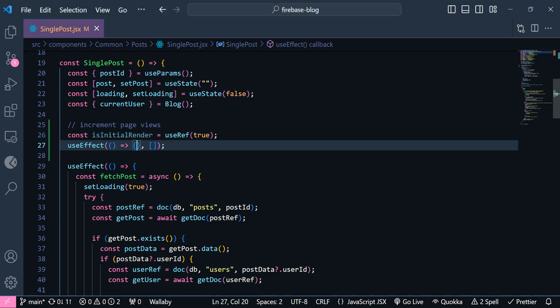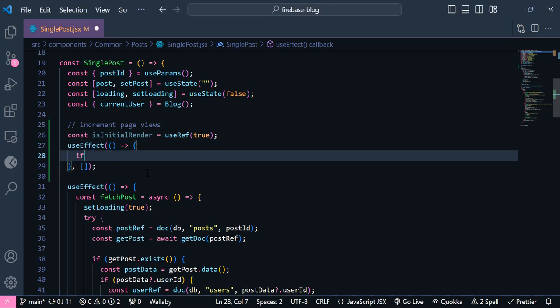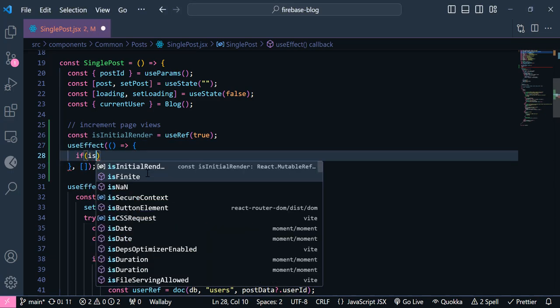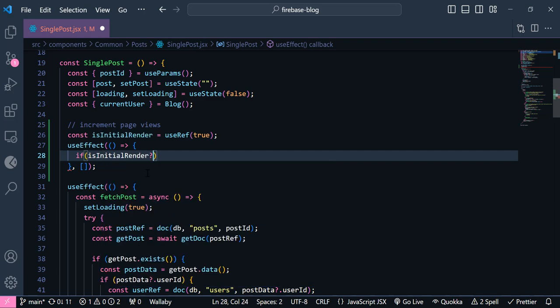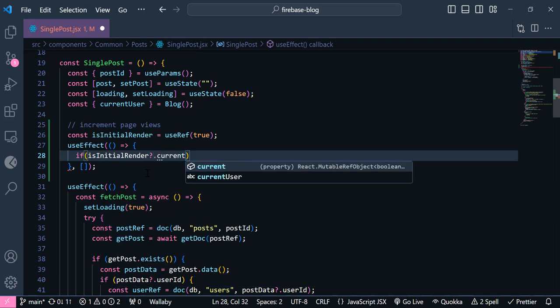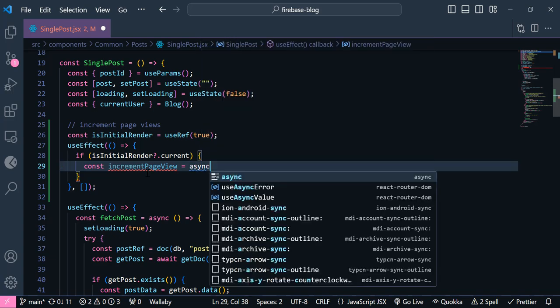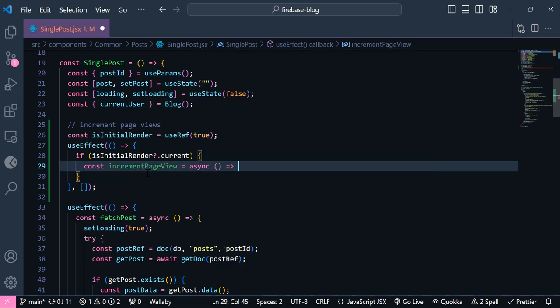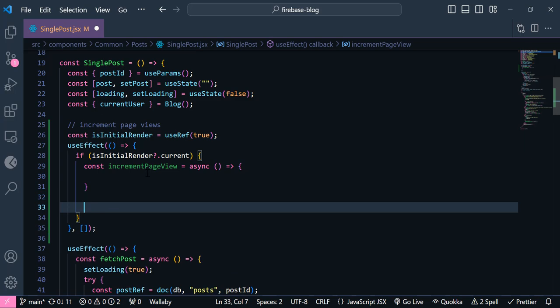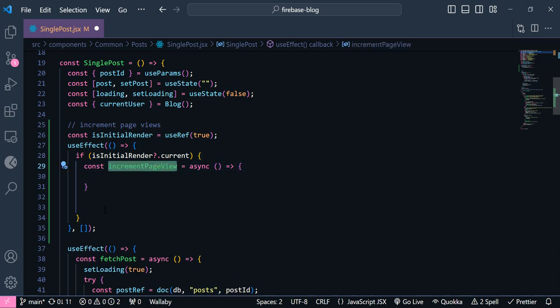Inside this useEffect hook, at first we need to set a condition. We need to say if isInitialRender.current, if the page is experiencing the first render, then we are going to run a function here. So I'm gonna call this incrementPageView. It should be an asynchronous function. And let's call this function down here.